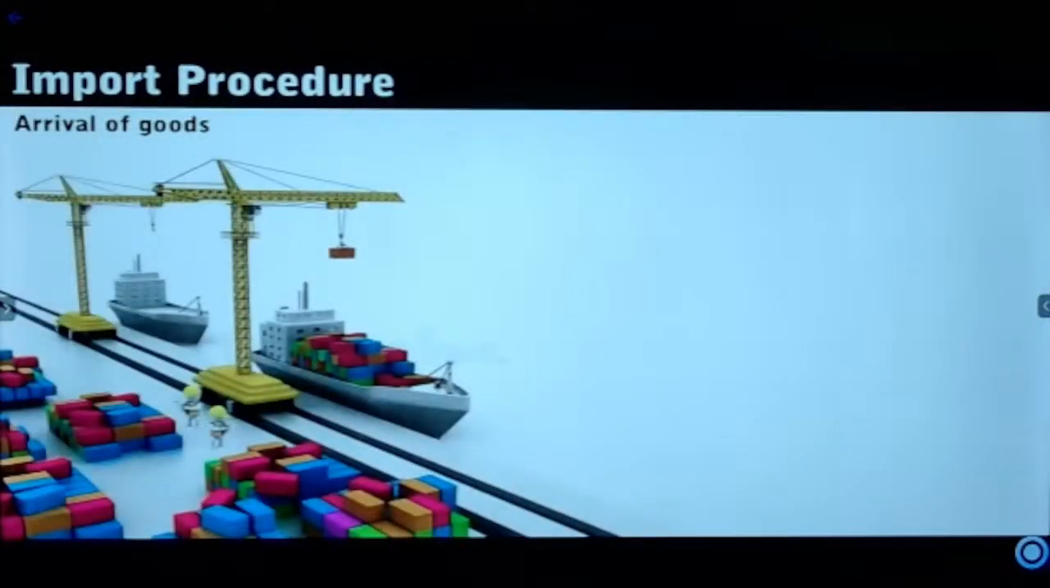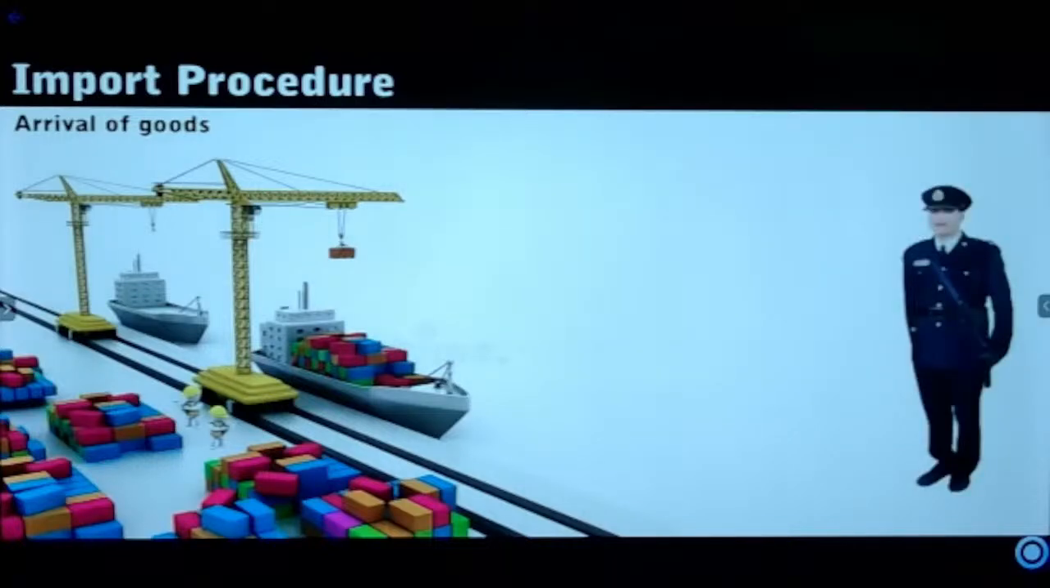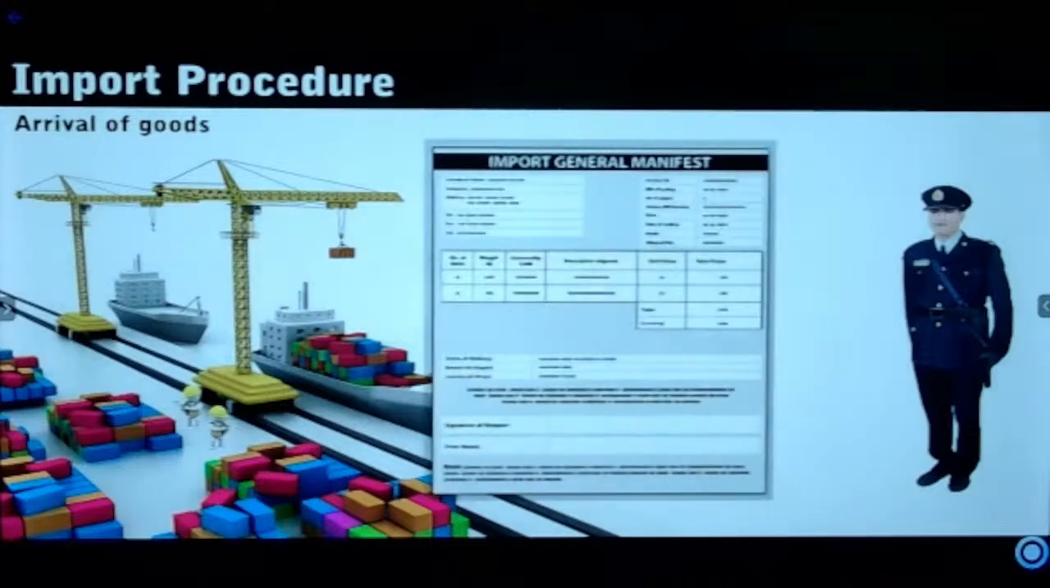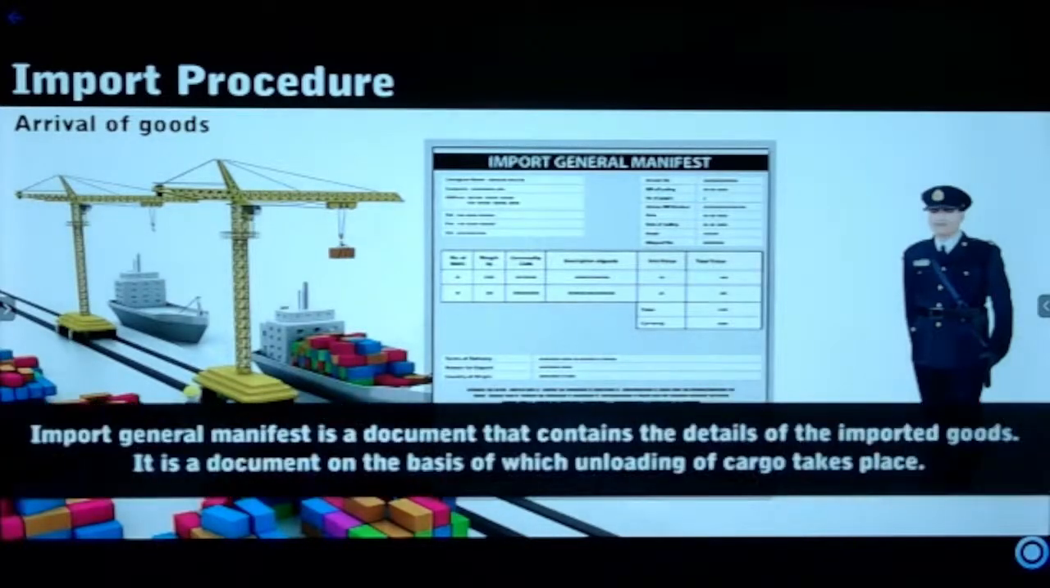The next step is arrival of goods. Goods are shipped by the overseas supplier as per the contract. The person in charge of the carrier, ship or airway informs the officer in charge at the dock or the airport about the arrival of goods in the importing country. He provides the document called Import General Manifest. Import General Manifest is the document that contains the details of the imported goods. It is a document on the basis of which unloading of cargo takes place.